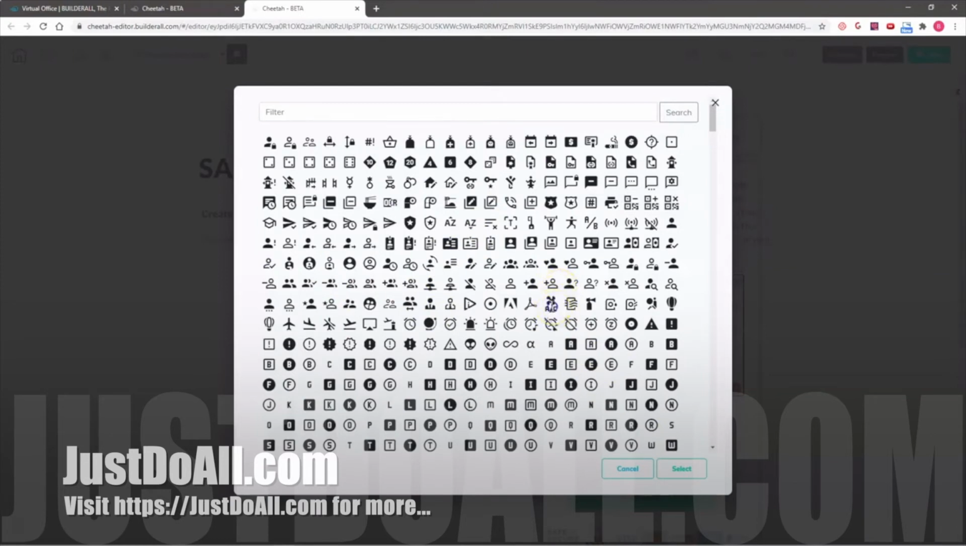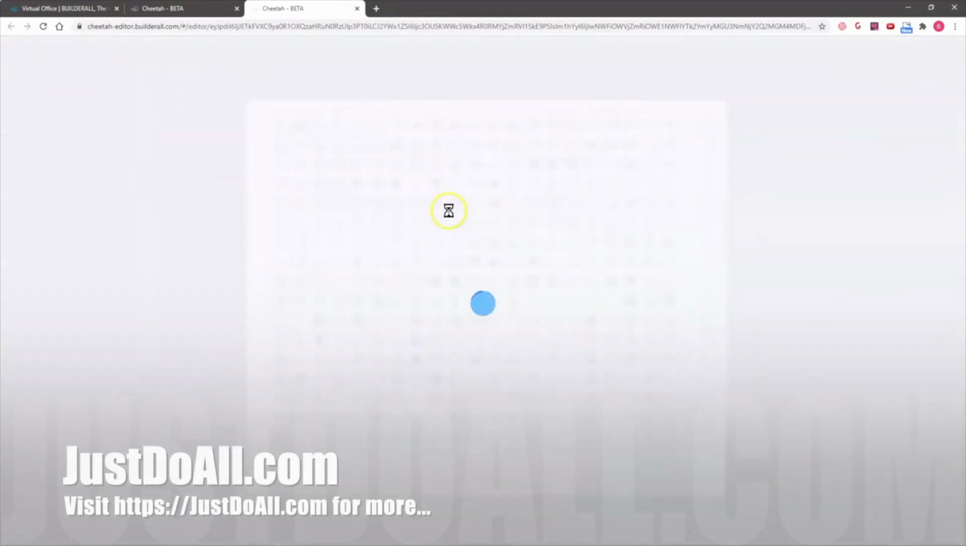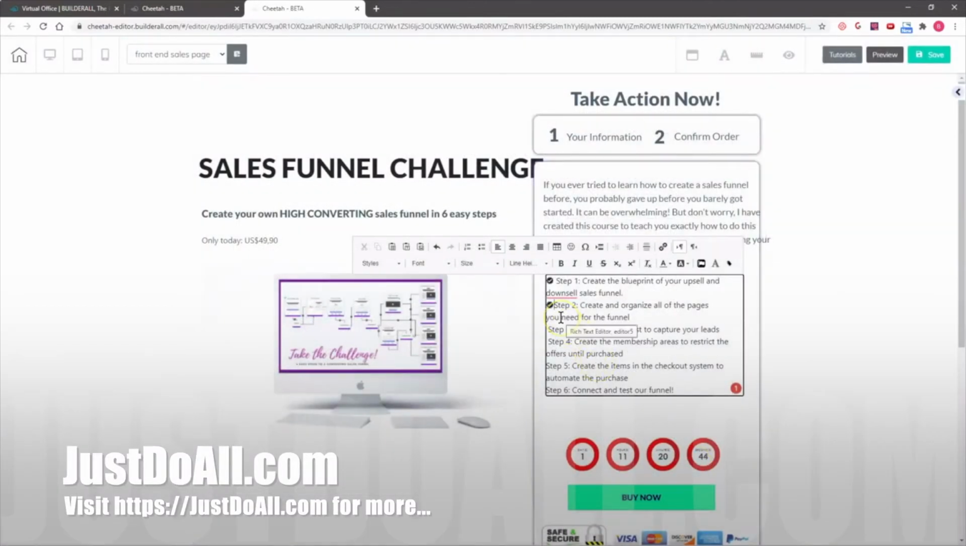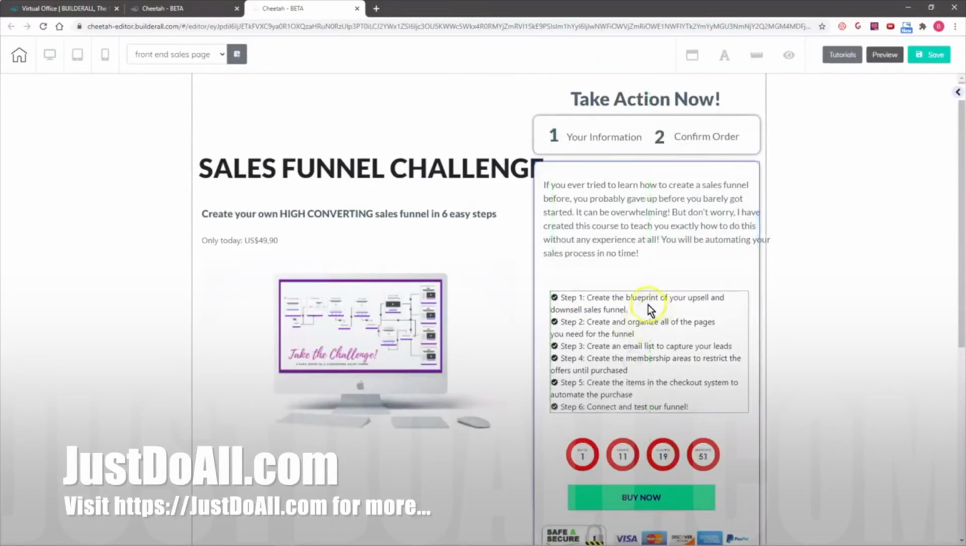Let's do the same thing with the other steps. So I'll put the cursor to the right of the S, go to the left, and then backspace. And now I can choose my icon. It already selects the icon I used previously, so we'll just click select, and then I'll add a space again. Let's do the same thing for the rest of these. Okay, so now we have all of our benefits listed here.